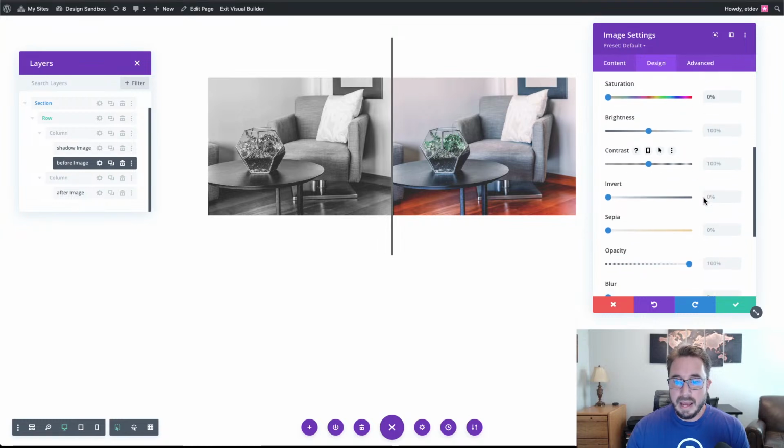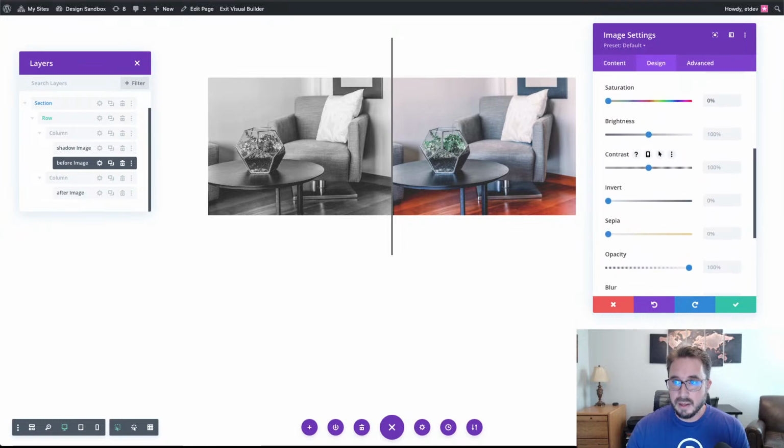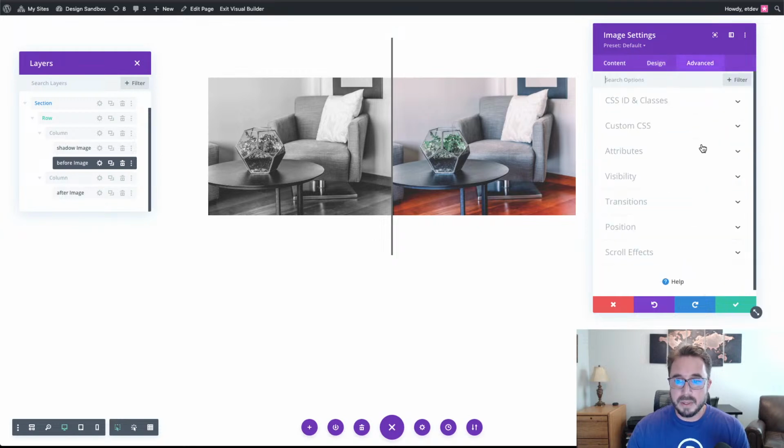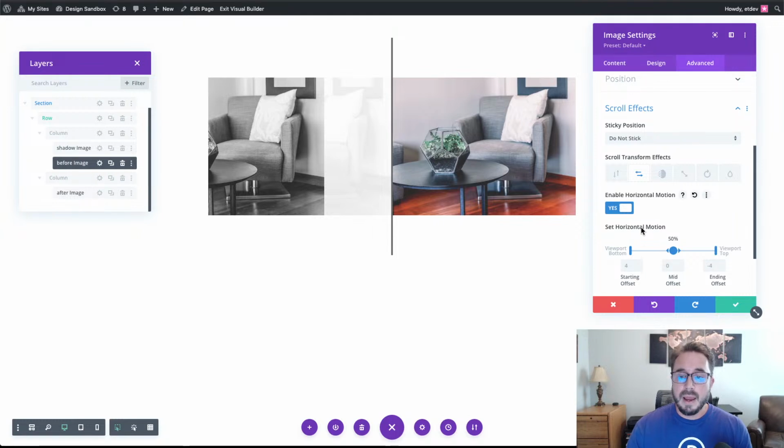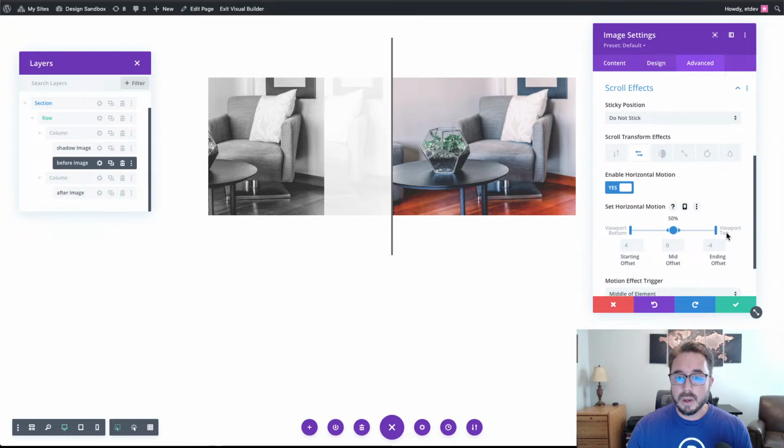I also want to add my scroll effect to my image. Now to do that, I'm going to go to my Advanced tab, Scroll Effects, and I want to make it slide to the right. So I need a horizontal motion scroll effect. So I'm going to click that horizontal motion tab, enable horizontal motion. And here is where we're going to get creative with our horizontal motion options.